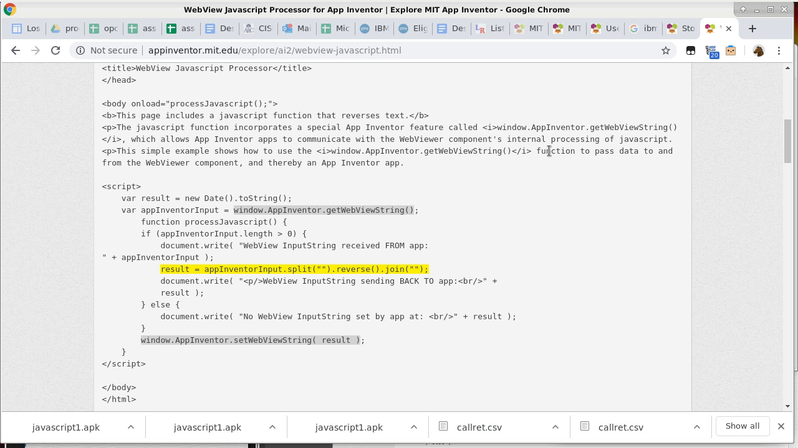And it says if app inventor input length, which is a string, if that string is non-empty, or if the array is non-empty, and a string can be seen as an array, then it will write this to the document, which basically is just reflected on the document itself. So you're updating the document on the fly. And then you can also specify a result. The result can be passed back to App Inventor using the last call here.